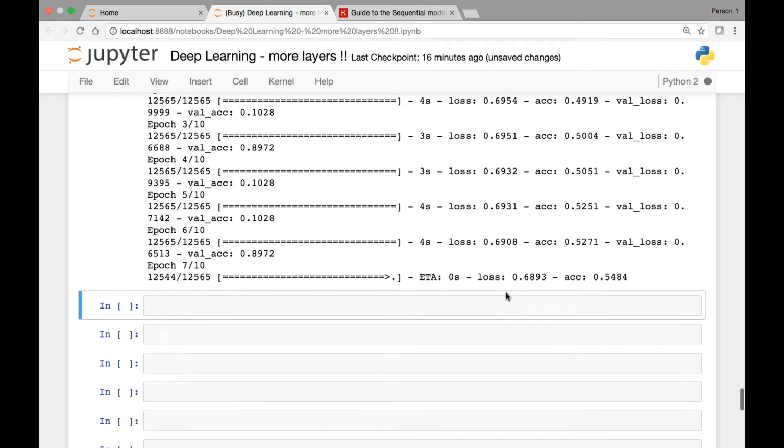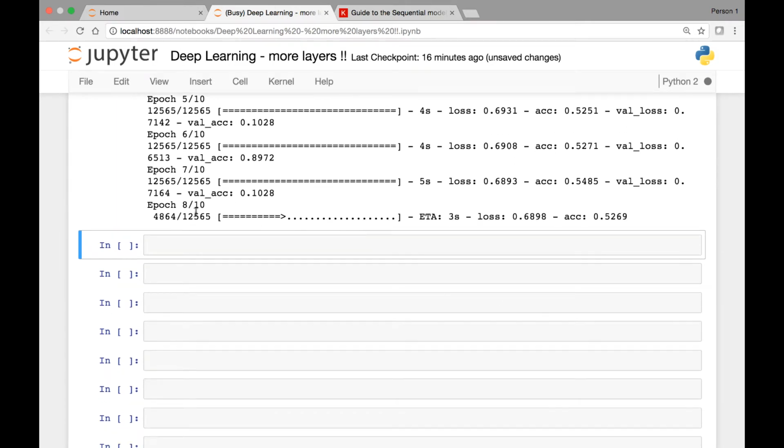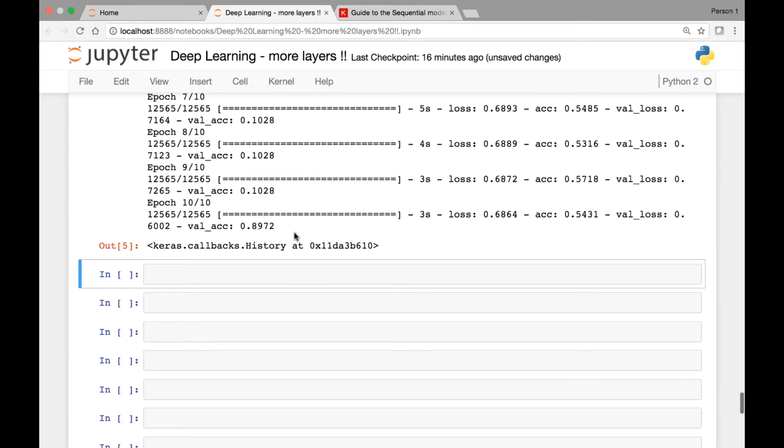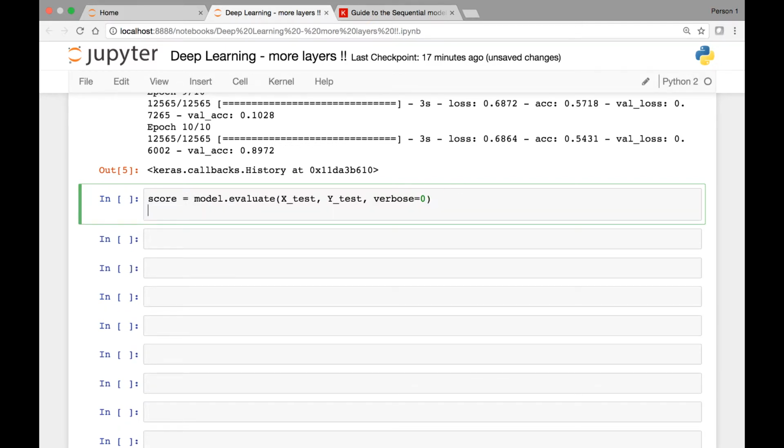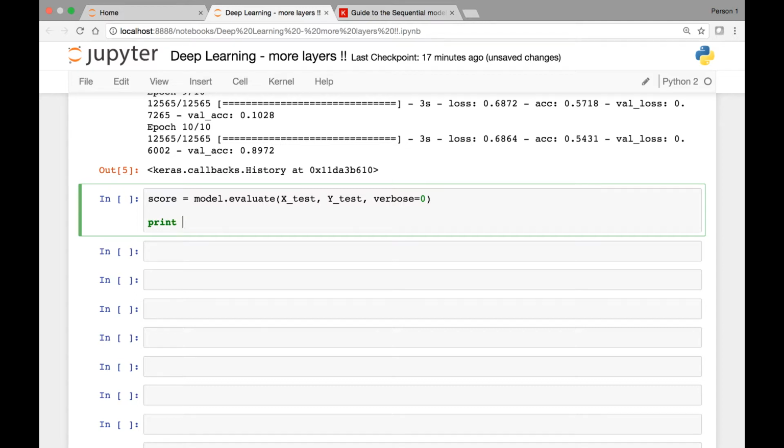Okay, let's give it some time. So we have 2 more epochs to run. Okay, it has finished running. What we'll do next is call the evaluate method to evaluate our accuracy. Let's do that. So model.evaluate, and we'll pass our X test and Y test datasets, and we'll set the verbose to be equal to 0, and let's save this in a variable called score, and let's print out our score.